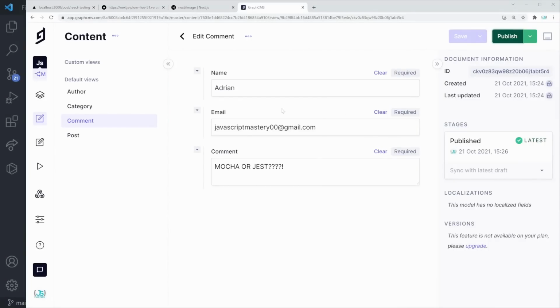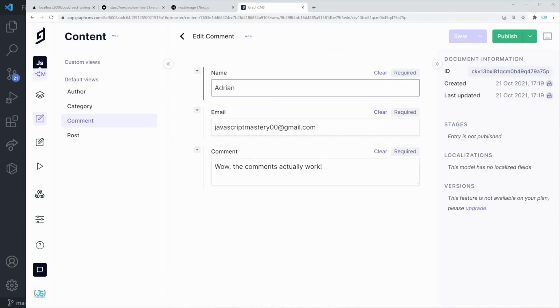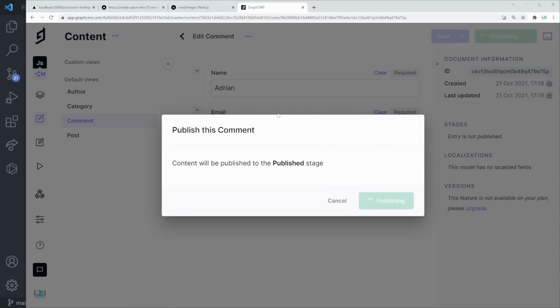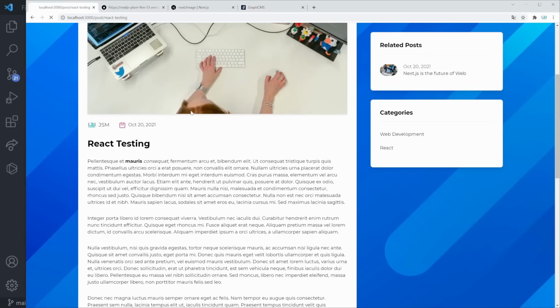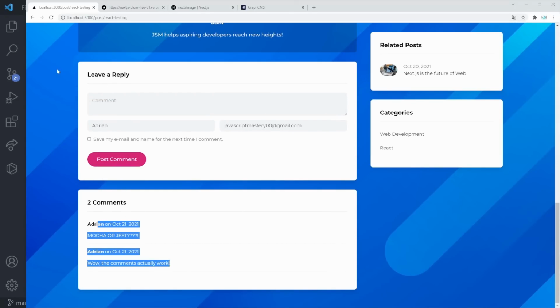We can go to our GraphCMS dashboard, and right inside of here, we can go to comments, and there is our draft comment. We can look into it, publish it, and just like that, if we go back and reload the page, we can see that now we have two different comments.